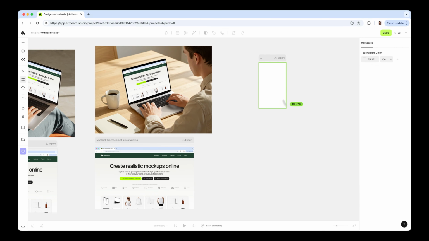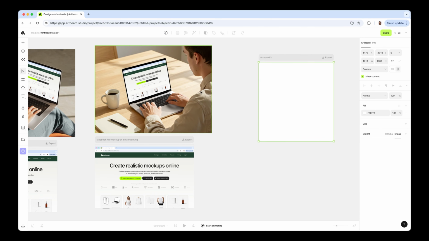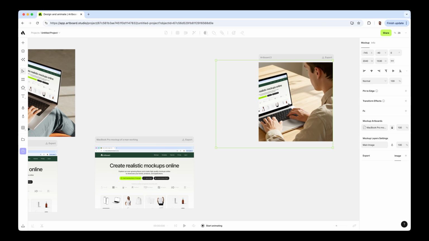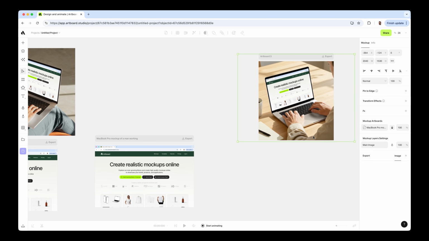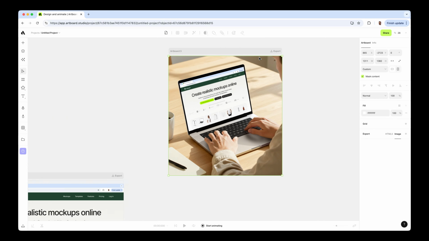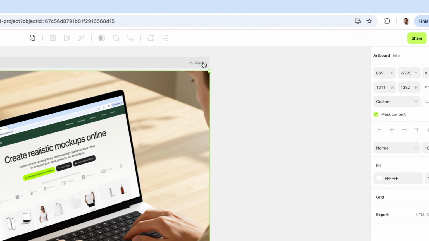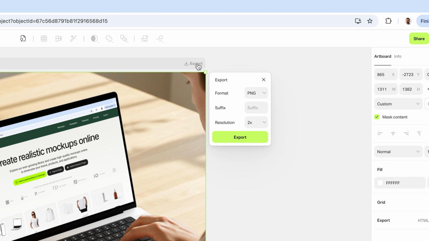Now let's say you want to crop this mockup scene and only want to show a particular part. For that, create a new artboard and place the mockup inside this new artboard. Position it as you like and click the Export button on the top right. Here, choose your format and resolution and hit Export button to download your image.